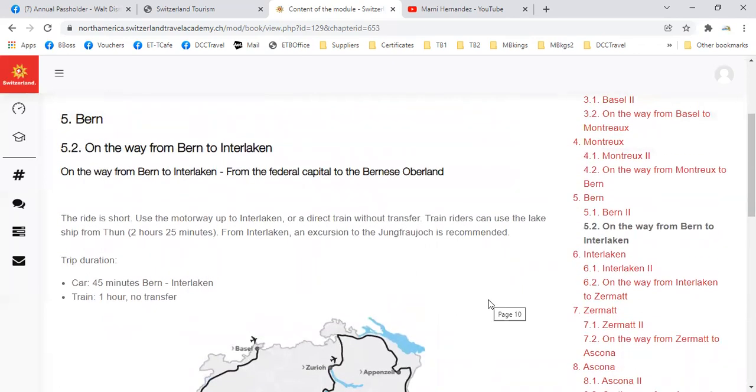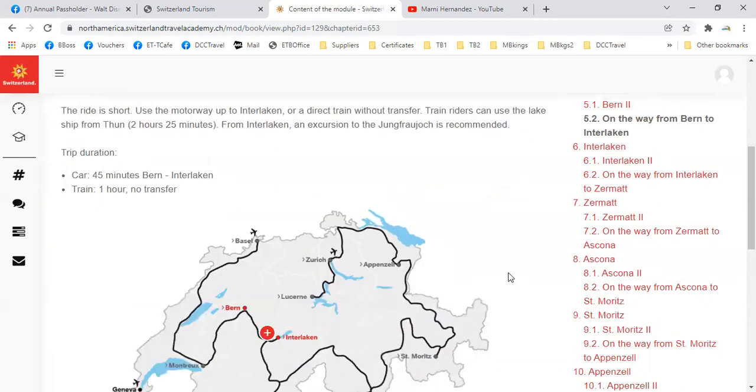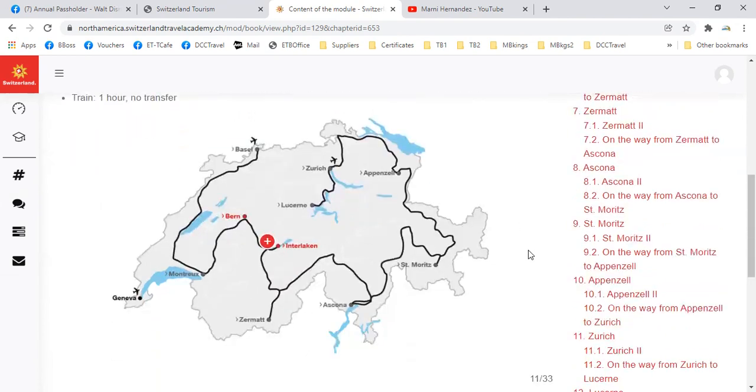Went from Bern to Interlaken. The ride is short. Use the motorway up to Interlaken or a direct train without transfer. Train riders can use the lake ship from Thun. From Interlaken, an excursion to the Jungfrau is recommended. Trip duration: car 45 minutes. Bern to Interlaken: train 1 hour, no transfer.